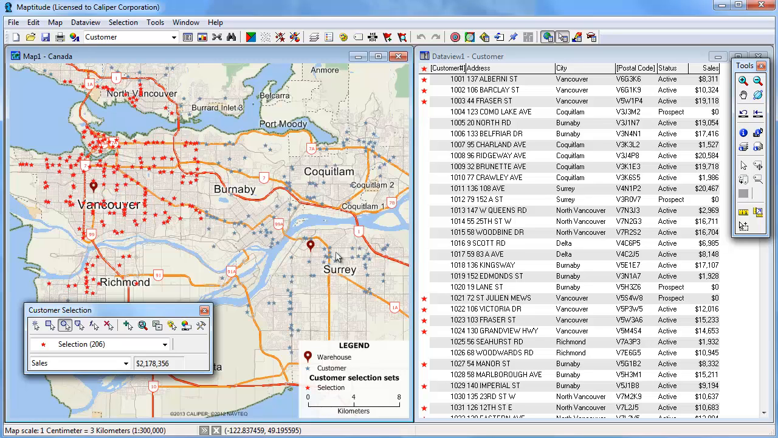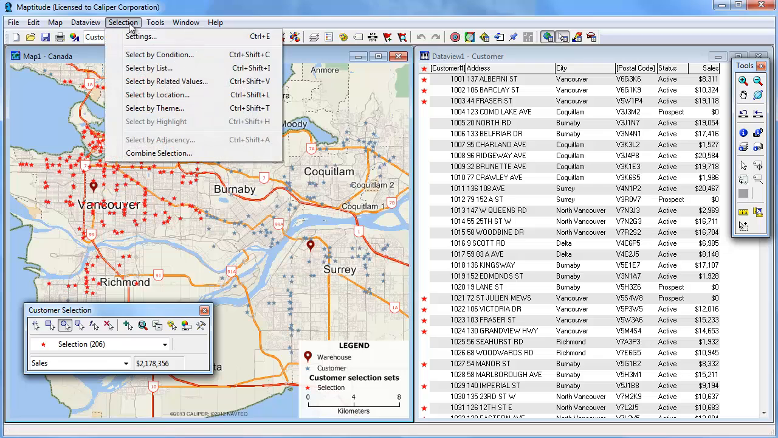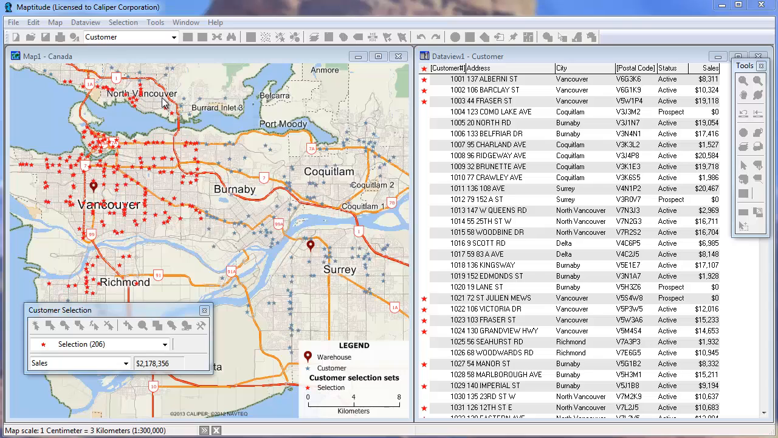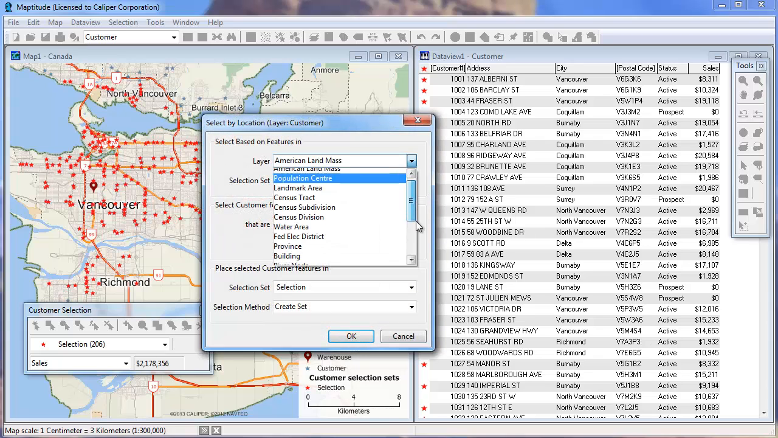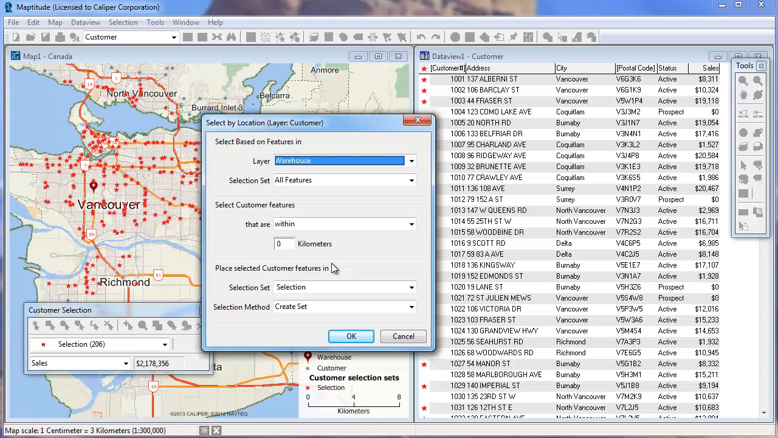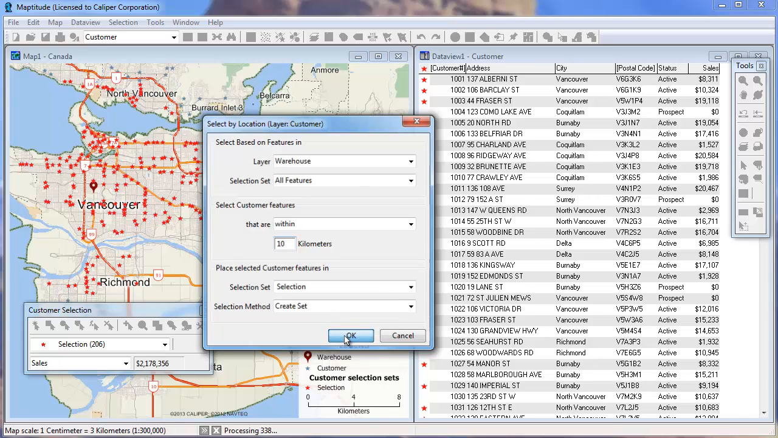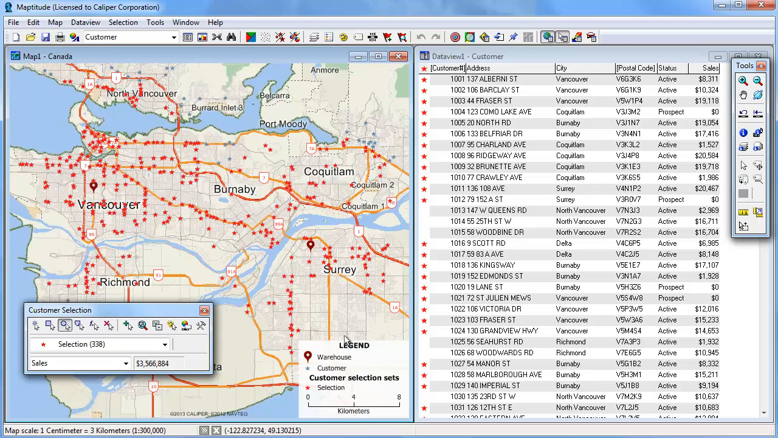You can also select features based on their proximity to other features. For example, you may want to find all the customers within 10 kilometers of one of the two warehouses. To do this, choose Selection, Select by Location. Choose the layer on which to base the selection, in this case it's the warehouse layer, and a location method and distance. Maptitude selects the customers and highlights them on the map and in the data view.